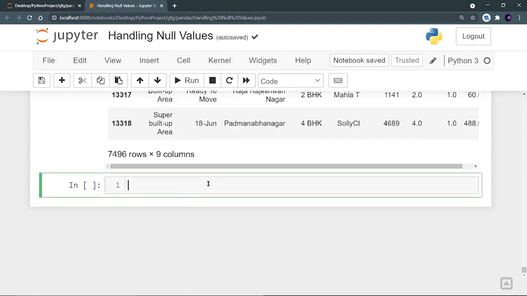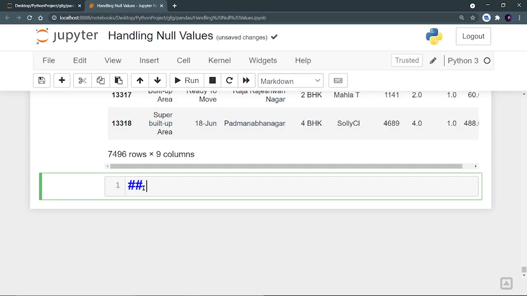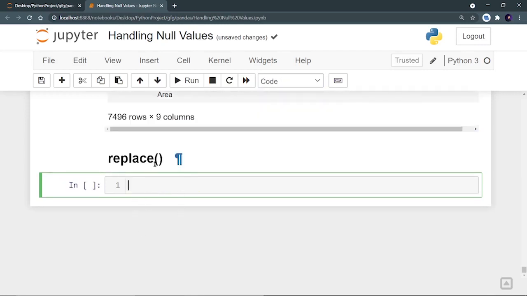Now the third function that we are going to see in this video is df.replace, right? So let me put the markdown, and the function name is replace. So here, as the name suggests, we have to replace the null values, right? It is almost similar to fillna, but here we get some extra functions. So let's see what we can do.